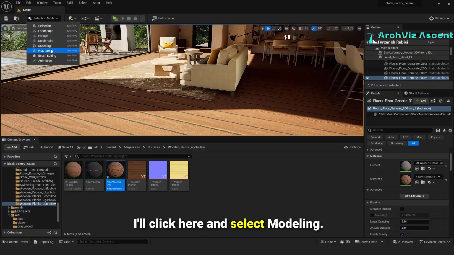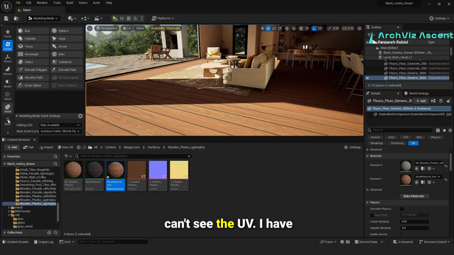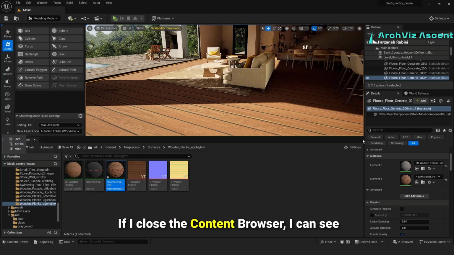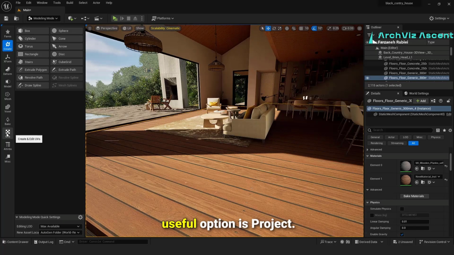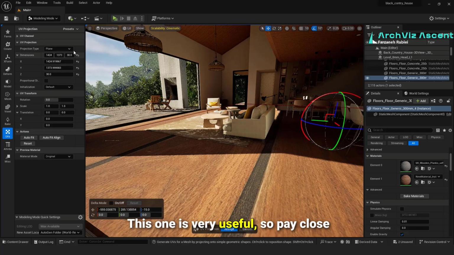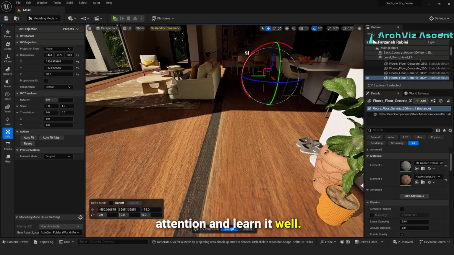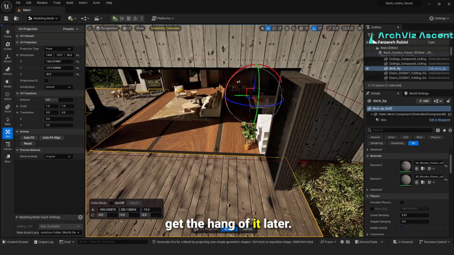Click here and select Modeling. Since the content browser is open, I can't see the UV, so I have to click on this arrow. If I close the content browser, I can see it very easily. For our work, the most useful option is Project. This one is very useful, so pay close attention and learn it well. Of course, we'll be working with it a lot, so you'll get the hang of it later.